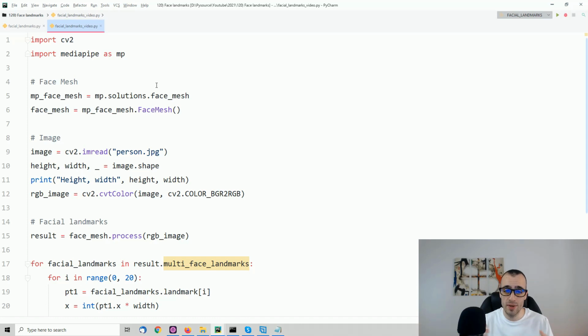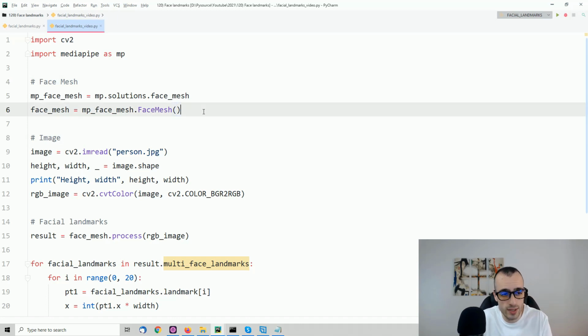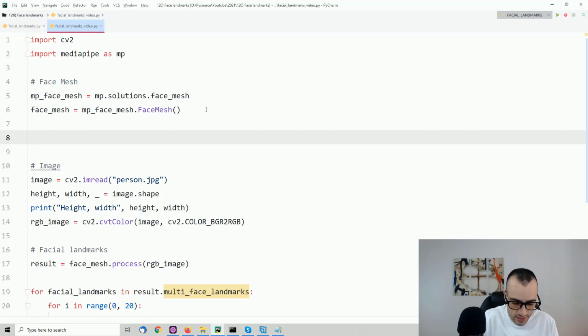Working with a video is pretty much as working with images, but instead of having only one image, we have a lot of images one after another. So we have a lot of frames. And the difference is that, first of all, we load the camera. Cap equals cv2.VideoCapture 0. Okay, but I'm using the webcam, so if you want to use the webcam, you put 0. If you want to load a video, you put the video path.